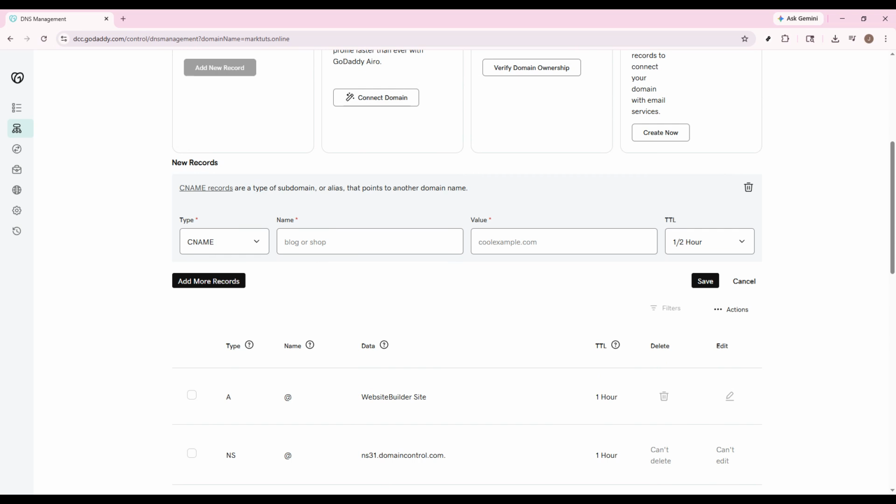Next, you'll need to enter the details for the record. In the host field, type the subdomain you want to create. A common example is www, but this could also be something like store or support depending on what you're setting up. In the Points To field, enter the target domain or hostname you want that subdomain to point to. This is the destination your CNAME record will connect to. Make sure you enter it exactly as provided by the service you're using, because DNS records are case-sensitive in practice, and even small mistakes can stop the setup from working correctly.